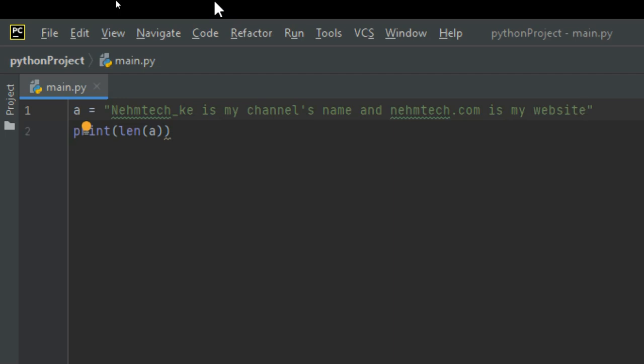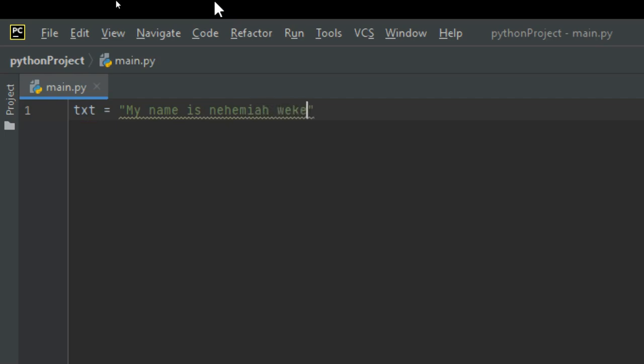So now let's understand how to check strings. To check a string, we are going to use the in keyword. So let me first of all clear everything so that we may begin again. And then let's try this example, let me say txt, and then let me assign it to, for example, my name is Nehemiah Wekesa.